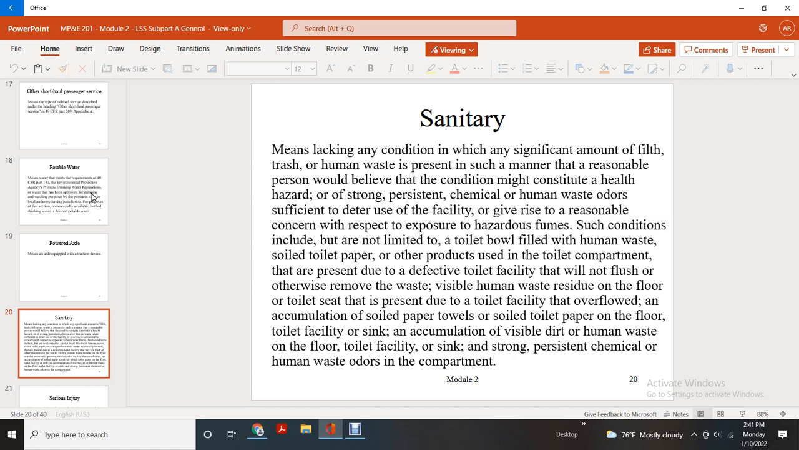Such conditions include, but are not limited to, a toilet bowl filled with human waste, toilet paper, or other products used in the toilet compartment that are present due to a defect in the toilet facility that will not flush or otherwise remove the waste; visible human waste residue on the floor or toilet seat that is present due to the toilet facility having overflowed; accumulation of soiled paper towels or soiled toilet paper on the floor, toilet facility or sink; accumulation of visible dirt or human waste on the floor, toilet facility or sink; and strong persistent chemical or human waste odors in the compartment.